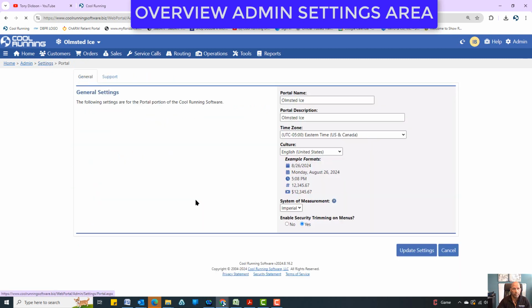Okay, portal. This information here is not something that anyone's going to need to worry about. This is just setting time zones and such, and units of measures.